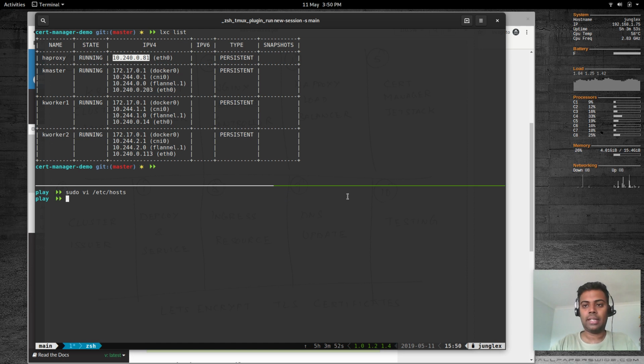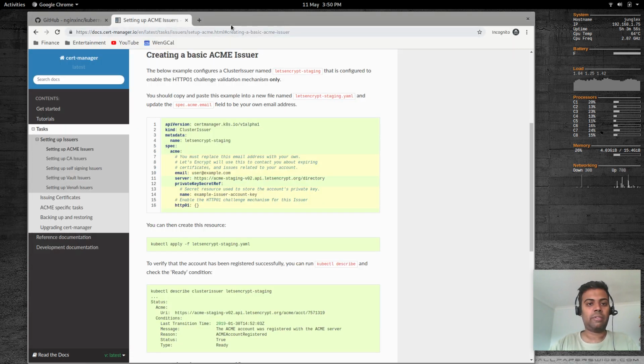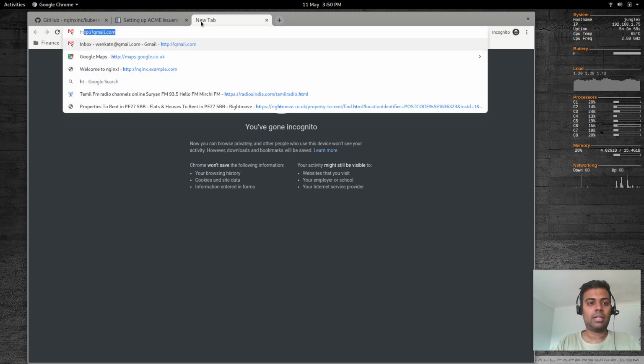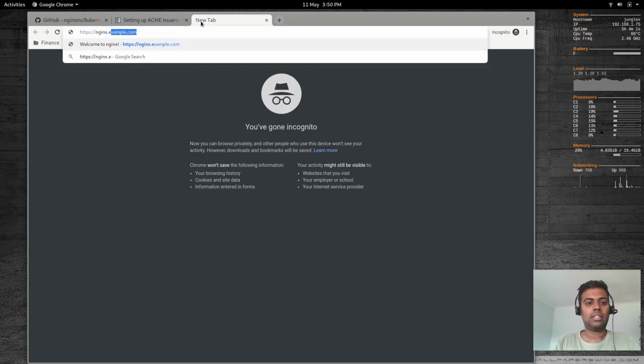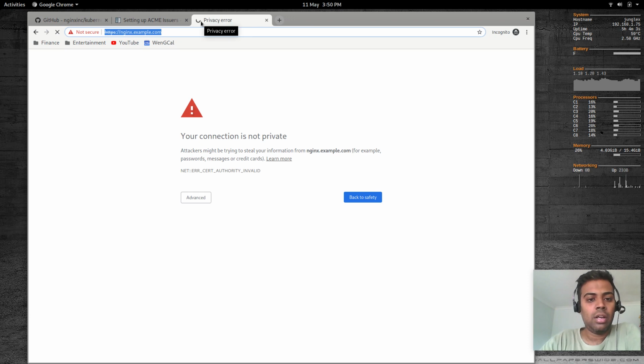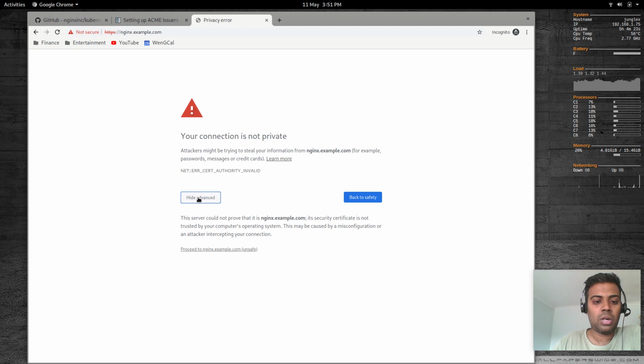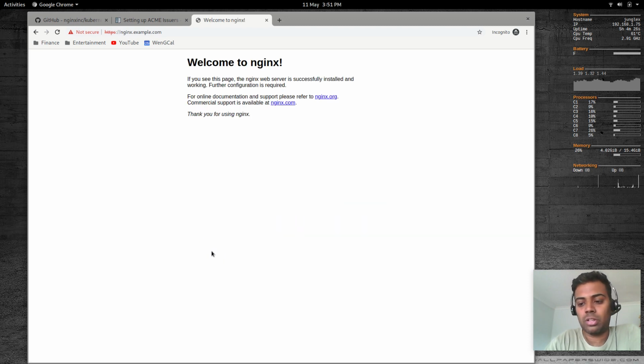Now comes the testing bit. I'm going to go to the web browser and type in https://nginx.example.com. Cool, so we are getting a certificate, but it says your connection is not private because my browser doesn't know this certificate authority, because it's just a fake certificate. That's okay. This is a self-signed fake certificate, but it shows you that it's working. Click advanced, proceed to nginx.example.com, and there you go. You've got the Nginx welcome page.